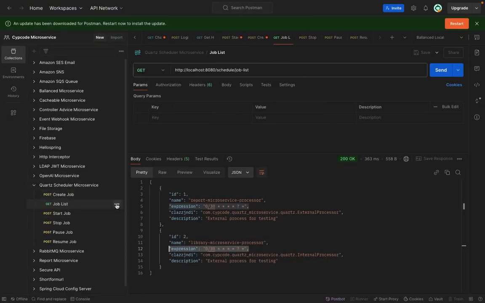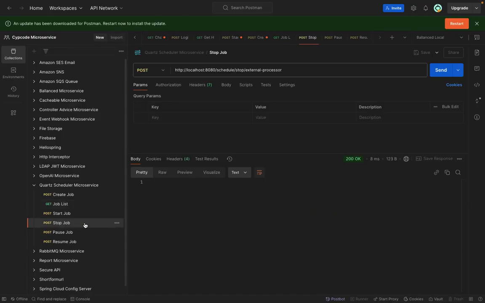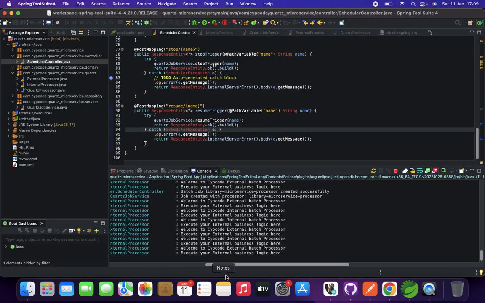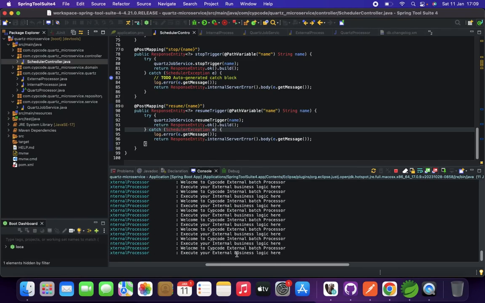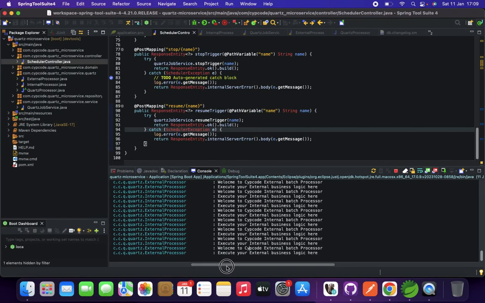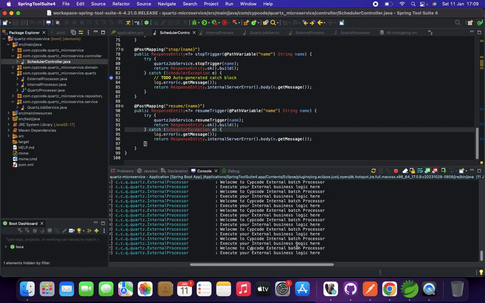And then if I want to start a particular job or stop a particular job, let me go to the stop job, because there is a processor that is already running for both of these jobs, so they keep on populating the logs. What we're going to do now is just stop the report microservice processor. So this one, I want to stop it, and I want to send this particular request. I get a 200 OK. Now that I've stopped that, and if we come back here, you will see that after 30 seconds, we will only get one processor that will print out.